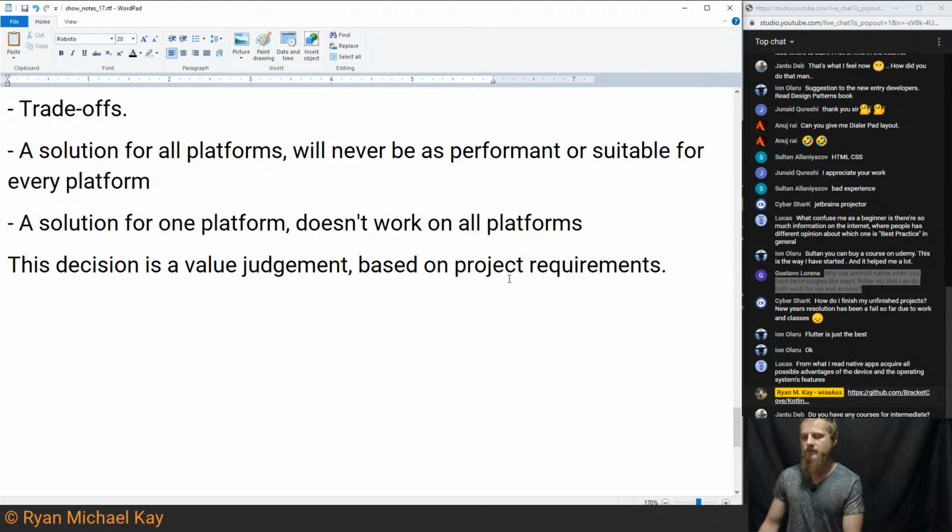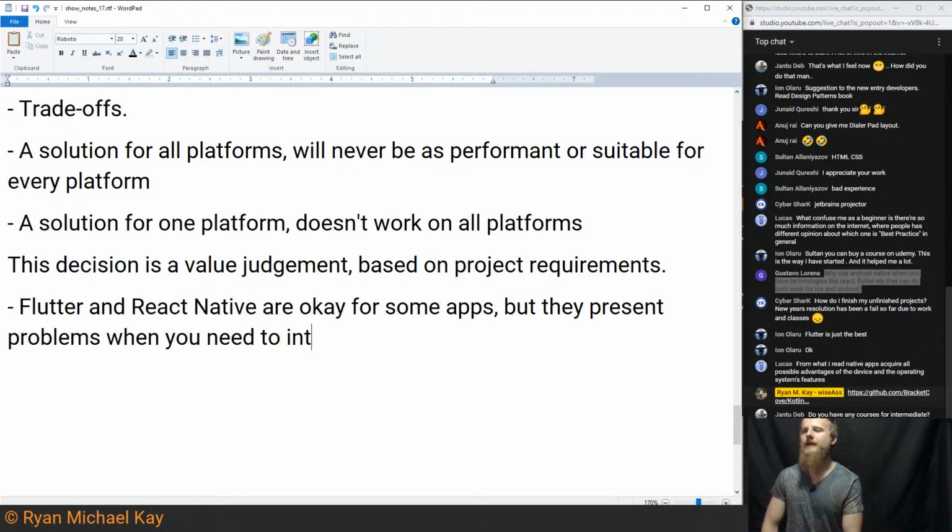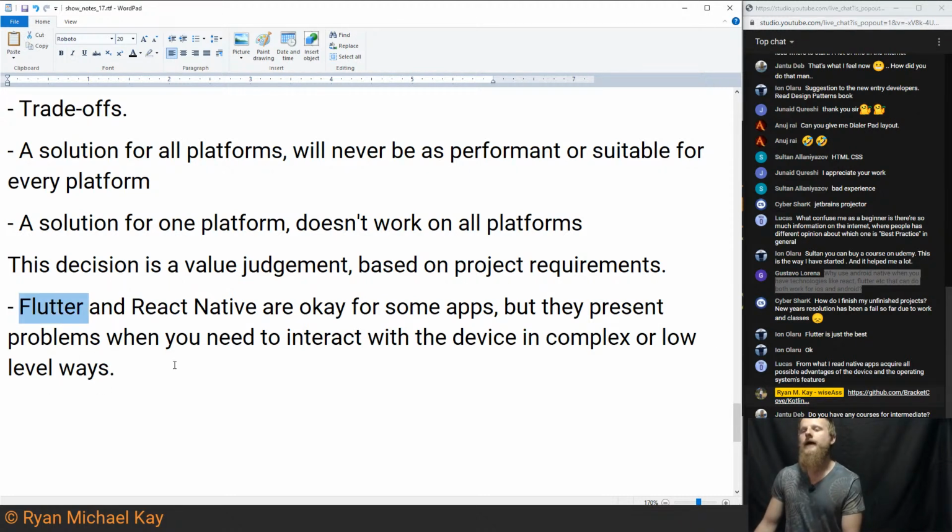Really simply put, Flutter and React Native are okay for some apps, but they present problems when you need to interact with the device in complex or low-level ways. A multi-platform solution is trying to account for very different platforms, which is basically impossible because these platforms are always changing, and it's incredibly difficult to get one thing to work the same way on multiple platforms.